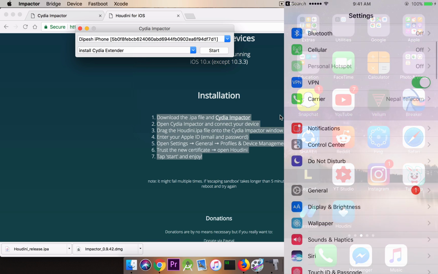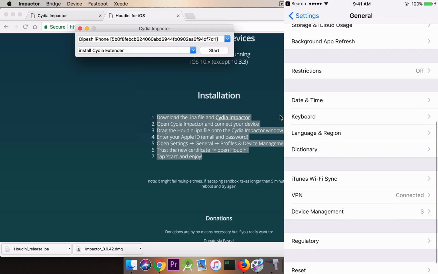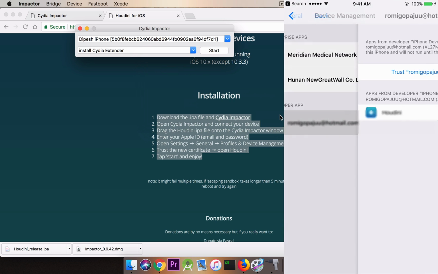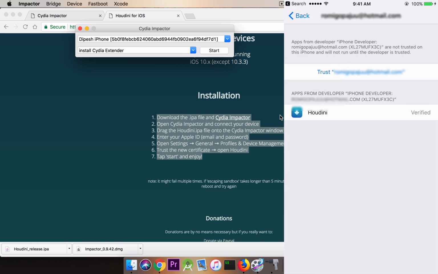Go to Settings, then General, then Device Management. You can see your Apple ID here. Tap Trust.